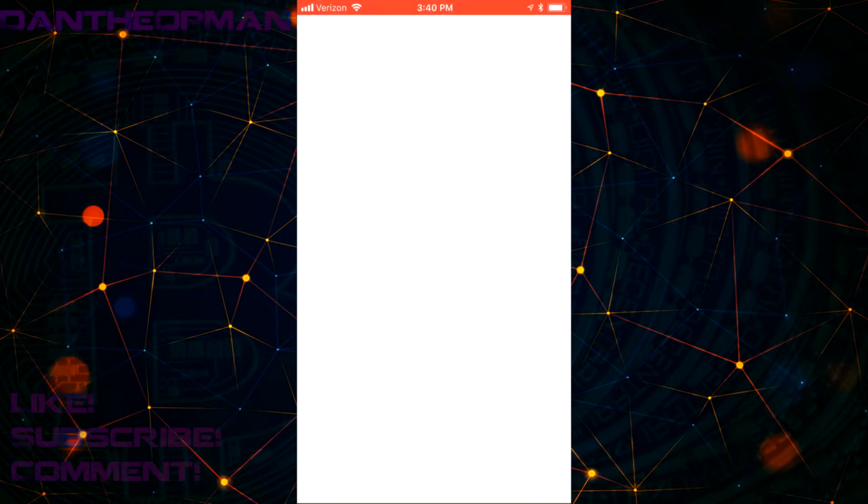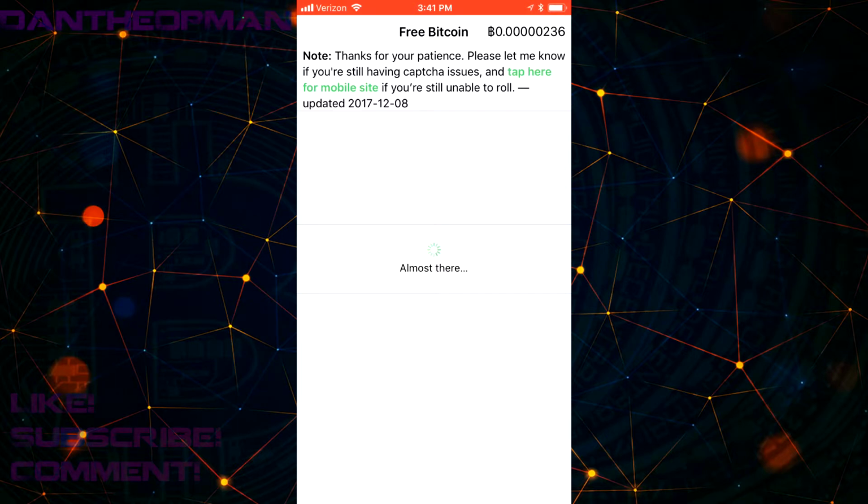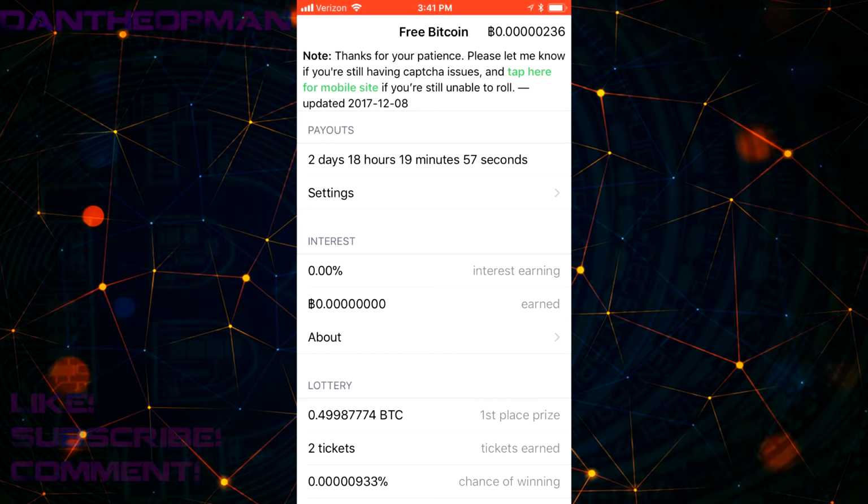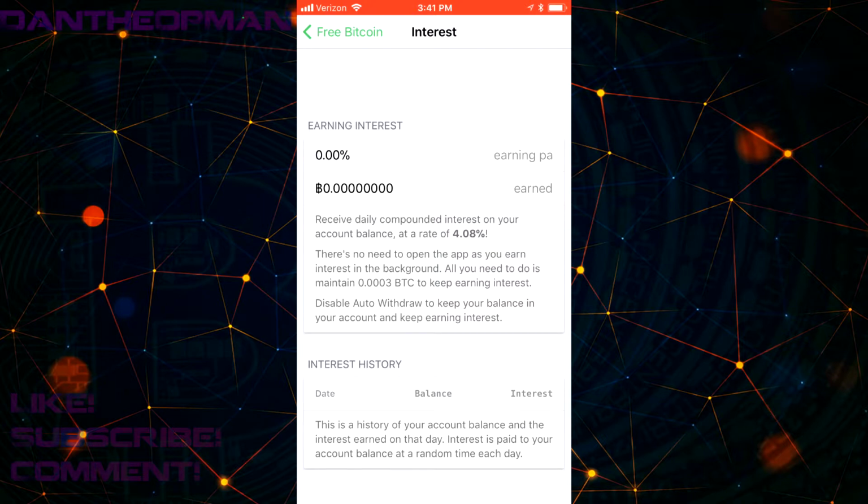You know what, wait, let me go back to the original app because that one explains this part much more clearly. All right, so if you go to interest earning, basically every day you get a certain amount of interest. You get a 4.8% daily interest, meaning that if you have 1 Bitcoin in your account, you basically go up to 1.04 Bitcoin. And then it goes to 1.08, then 1.012, then 1.015, and it slowly increases more and more. And if you have 10 Bitcoin, it goes up to 10.4, 10.8.